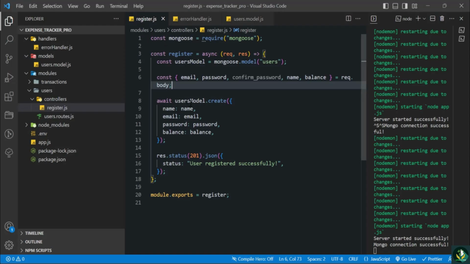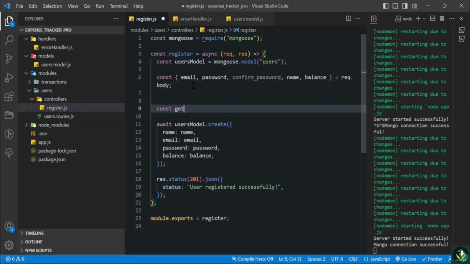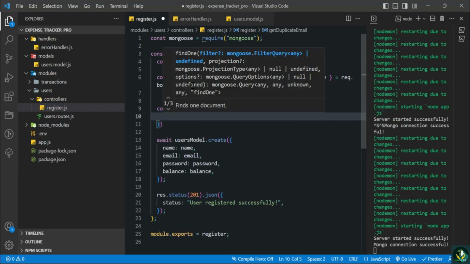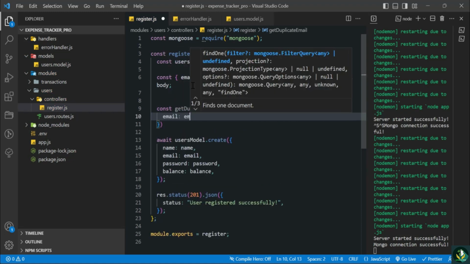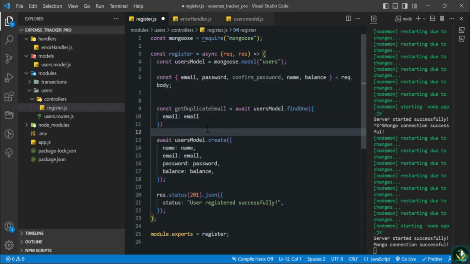So in our register.js, we need to check if the email that is entered by the user exists in our model or not, right? So for that, what we can do is const getDuplicateEmail, and to get the duplicate email, we will be checking our user's model dot findOne, and in the condition we will be writing email equals email. So we are checking the data in the database if the email that is entered by the user matches the entry in our database or model or not, right?